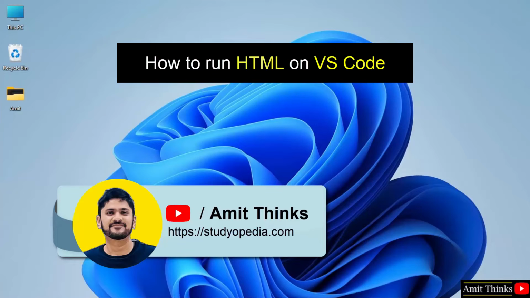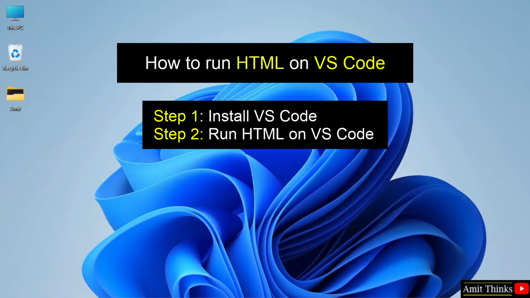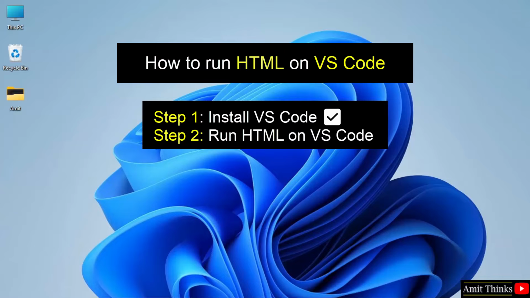In this video we will see how to run HTML on VS Code. For that, let us first install VS Code, then we will run a sample web page. Let us start. Let us install the current VS Code version.